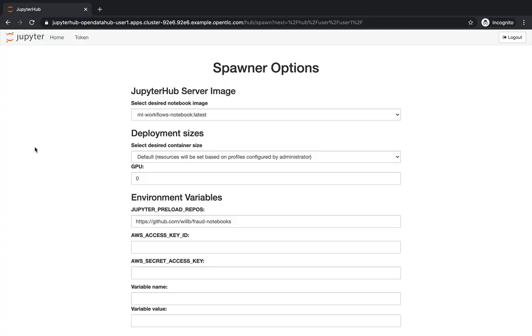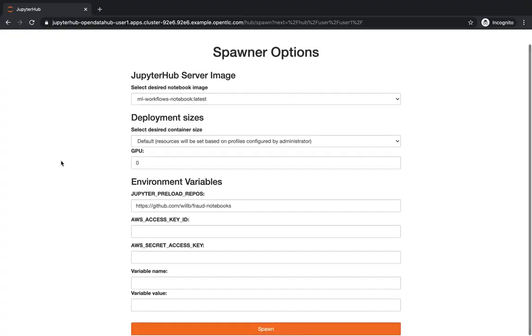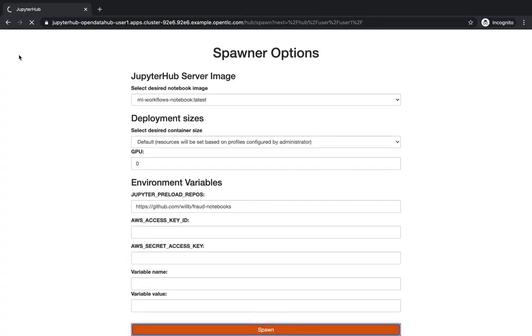This way, data scientists can get the right amount of resources and can get access to specialized hardware to run their experiments. It also provides other variables. In this case, it will preload the notebooks that we will work in. We'll not build our own, we will just work on a few examples. So what I'm going to do next is spawn a Jupyter instance.